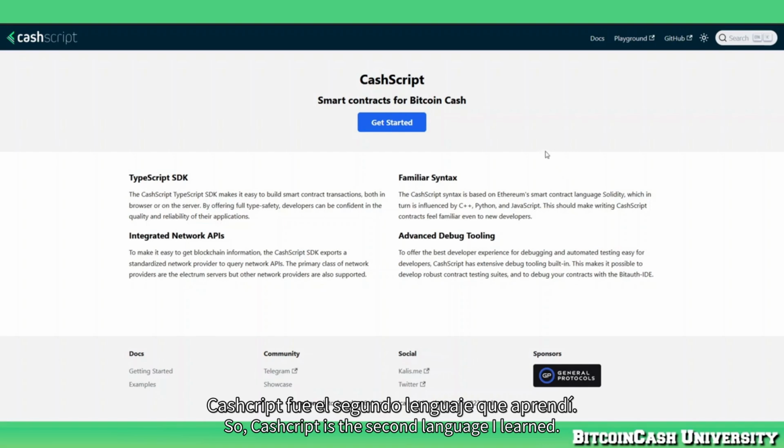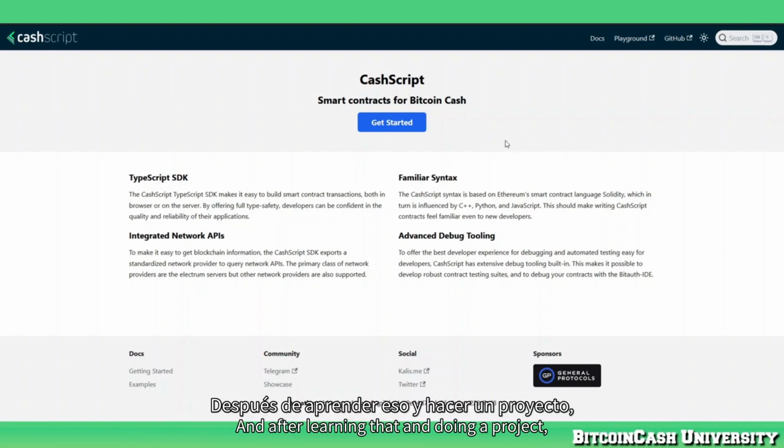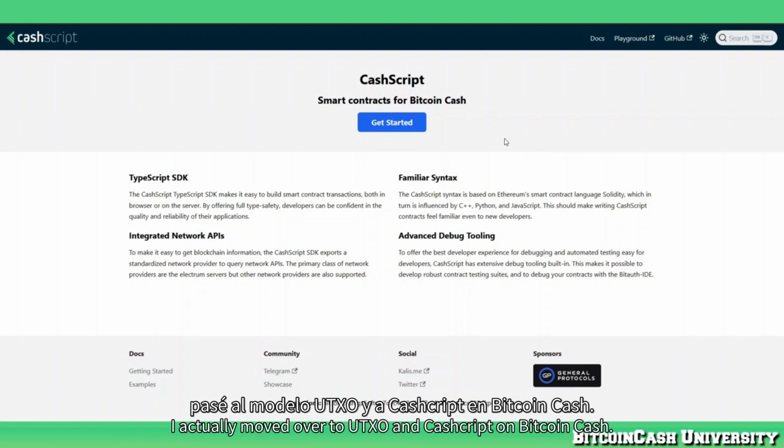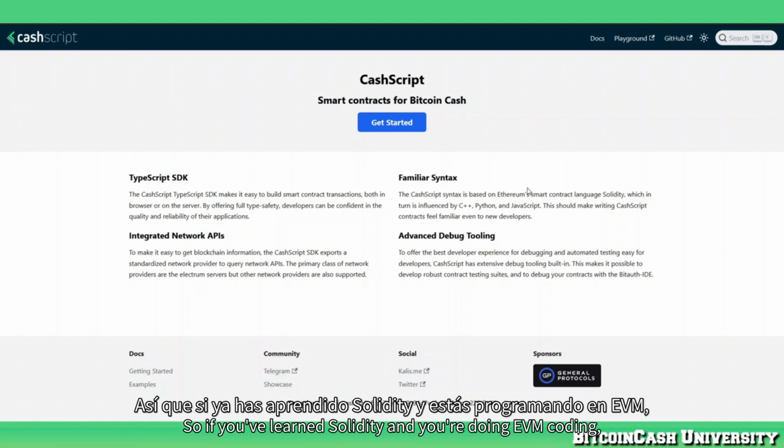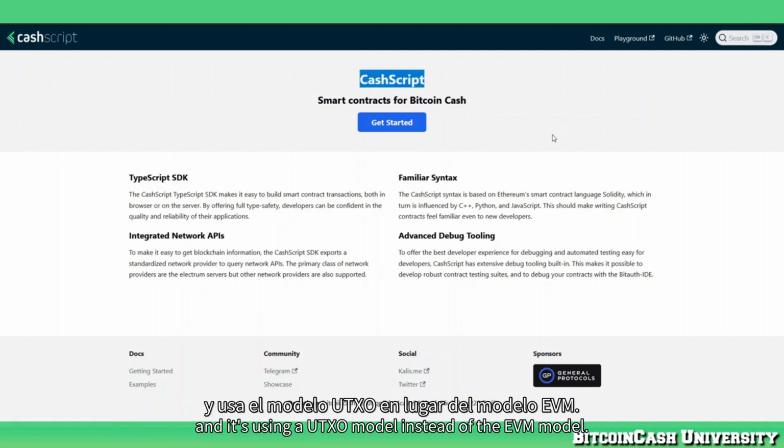So CashScript is the second language I learned, the first one being Solidity for EVM, so Ethereum style networks. And after learning that and doing a project, I actually moved over to UTXO and CashScript on BitcoinCash. So if you've learned Solidity and you're doing EVM coding, CashScript is essentially that, but for the BitcoinCash network, and it's using a UTXO model instead of the EVM model.